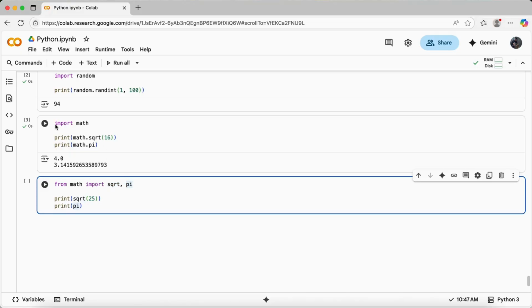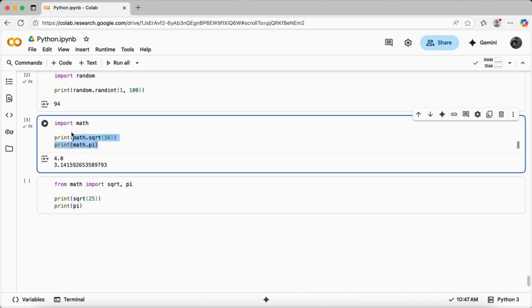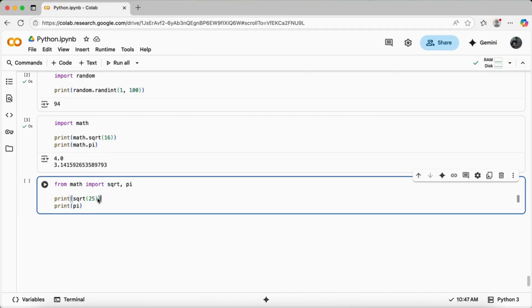Here, I was importing the complete module and then using math dot square root and then math dot pi. But here I have already just imported square root and pi, and then I can directly use the square root of 25 and then pi, and it will work as it is.